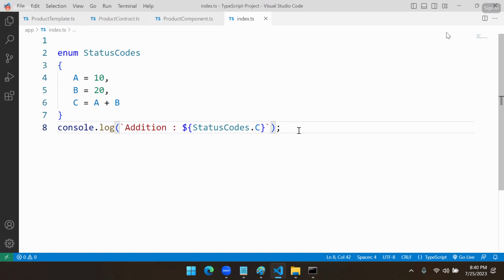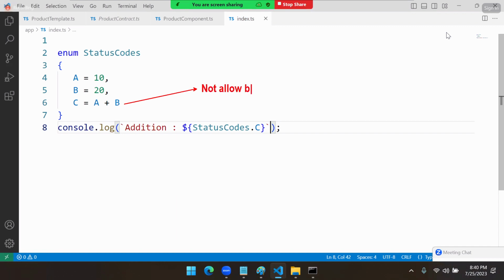But remember, you can have an expression as a constant, but enum will not allow a Boolean value. That means there cannot be a Boolean expression, like A greater than B. It cannot be. That means enum doesn't allow Booleans. If anybody asks why it will not allow Boolean, Boolean values or Boolean expressions are not allowed.